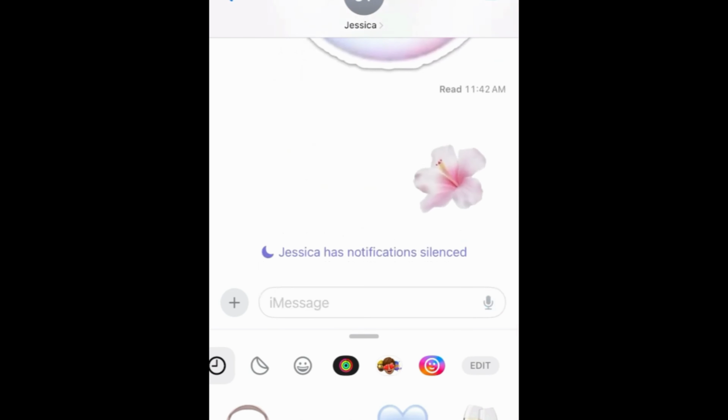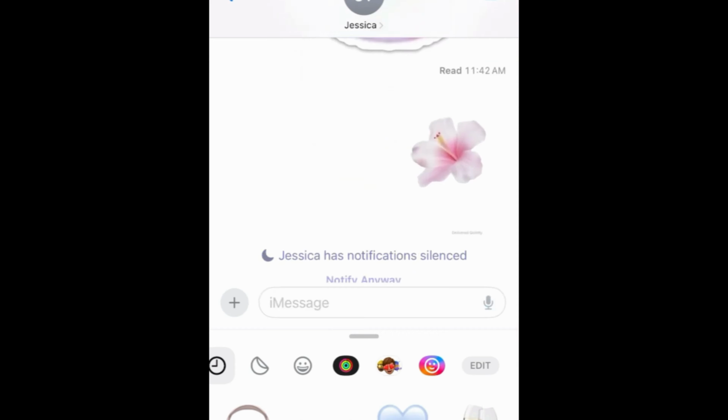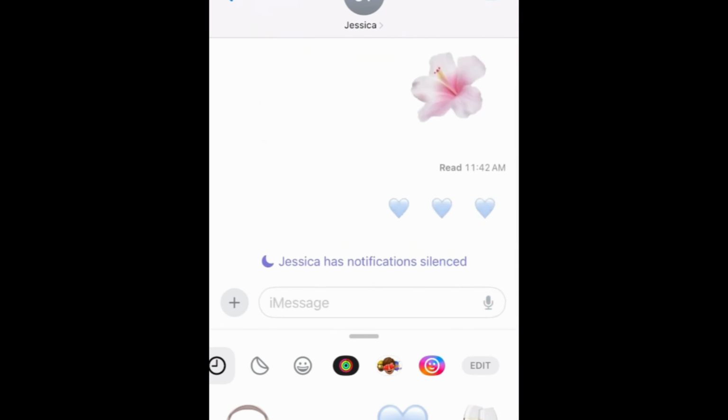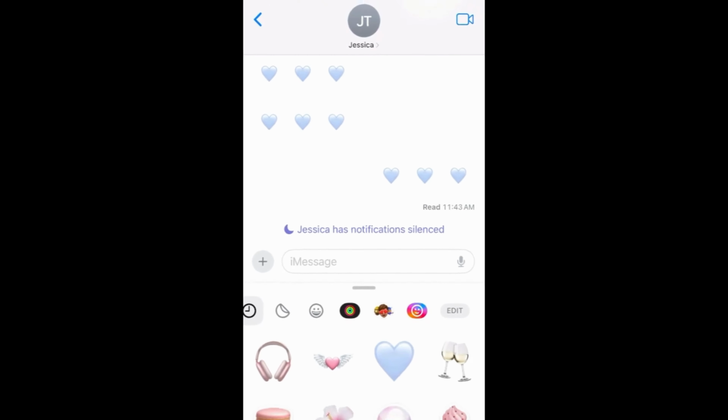You can also use your custom stickers in other apps like Notes, Photos, Files, and Mail, along with other apps that support sticker use. That's all it takes to create custom stickers on your iPhone.